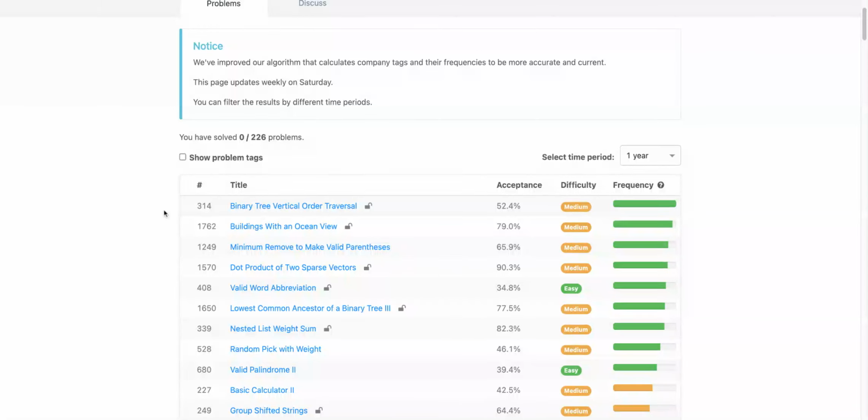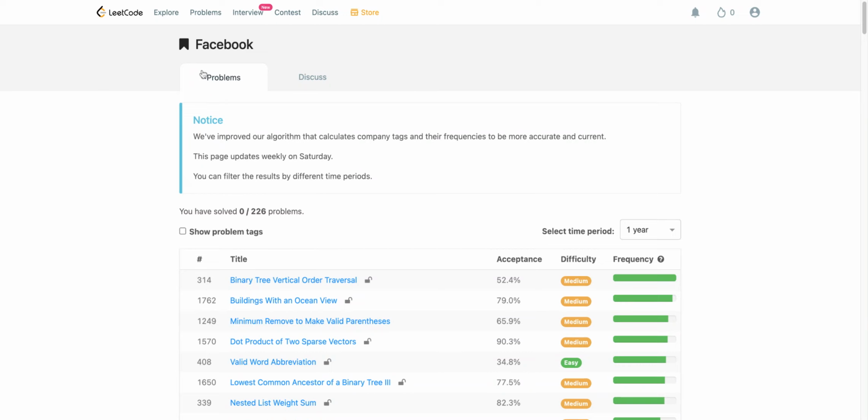Hey guys, since Facebook is hiring again, we can start solving Leetcode questions for Facebook to prepare for the Facebook interviews. And here I have already got the most popular Leetcode questions for Facebook for the past year. And we can start from solving the first one. So let's get it.